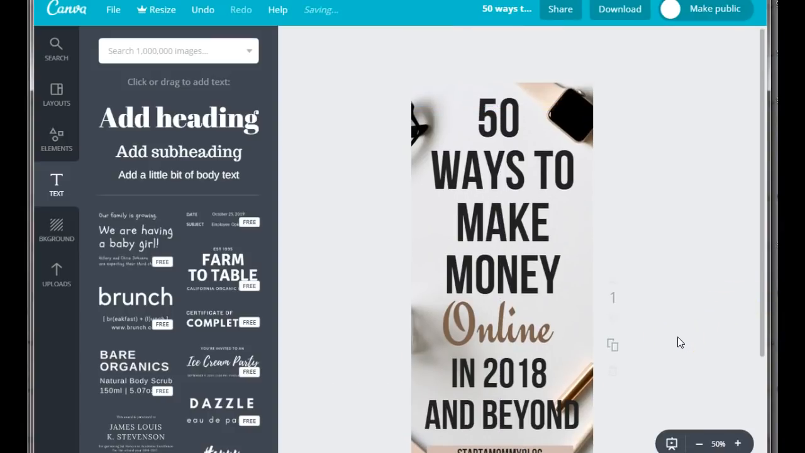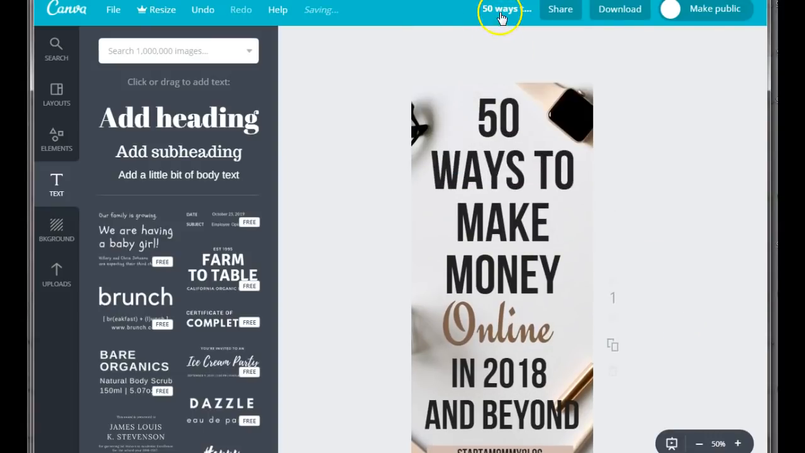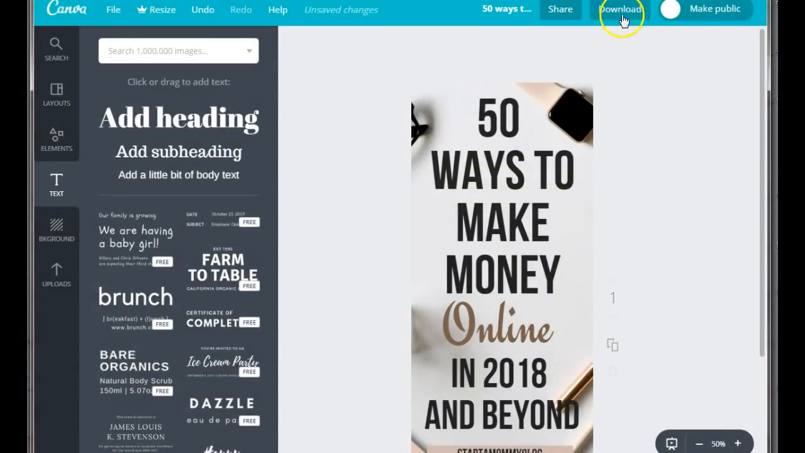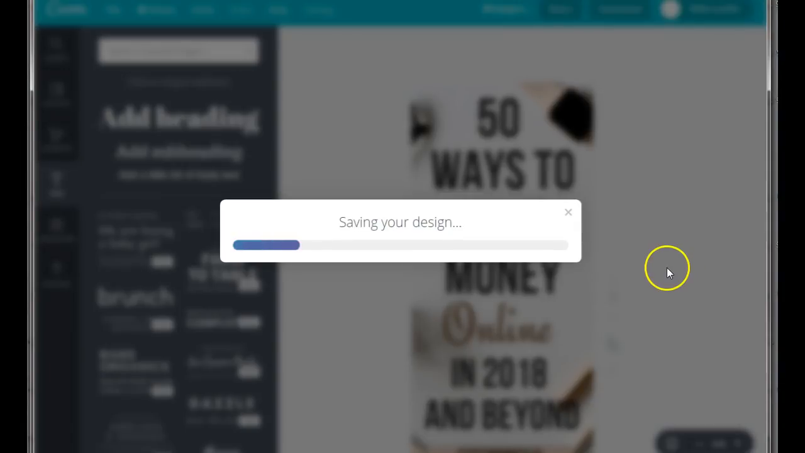So there you go. Now that you're done, you just want to go ahead and add your keywords in here. 50 ways to make money in 2018. Done. And you want to download it as a PNG file to your computer. Download.